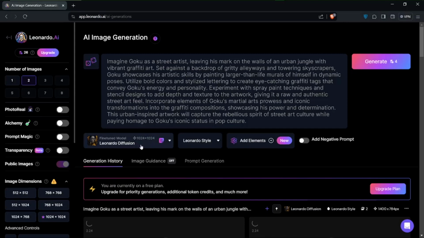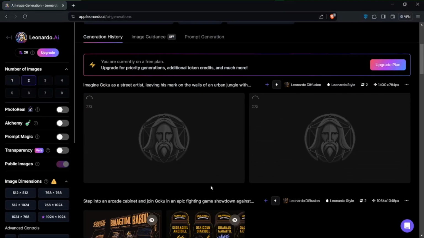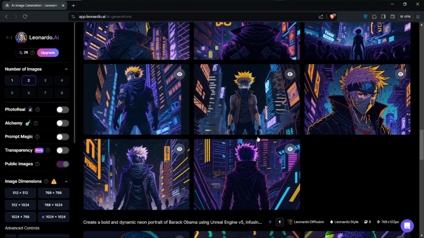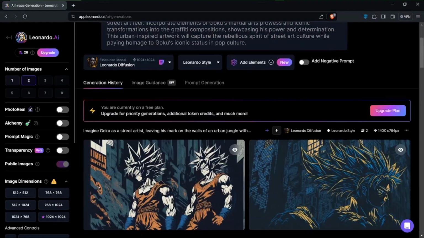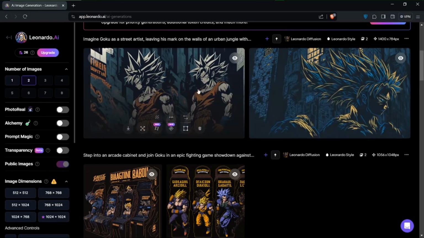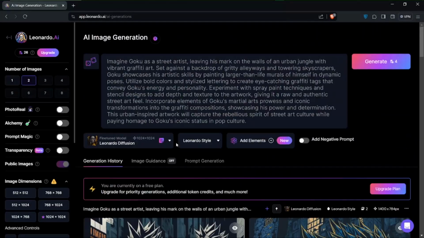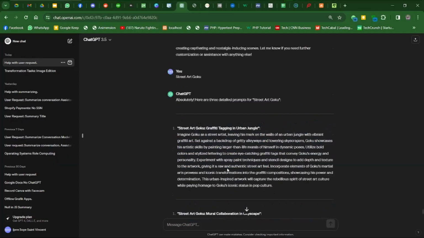So I'm using Leonardo Diffusion, so very important, and Leonardo style to get the results that I'm getting right now. And also remember the number of variations you get will go a long way in generally giving you splendid results, right? So that's basically that. Now this is good. This is good stuff, right? This is, let's see, what did I do, street art, right? This is okay. This is not bad. All right, so let's try one more, but still with Goku.